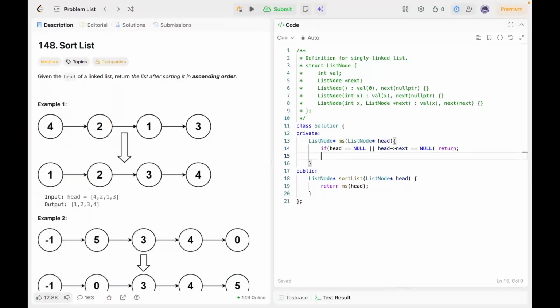After that, we have to find the mid of the value. So let's suppose our list node type mid node will be, let's create another function called middle, and let's pass the head. We will implement this middle function later, but it will give us the middle node.